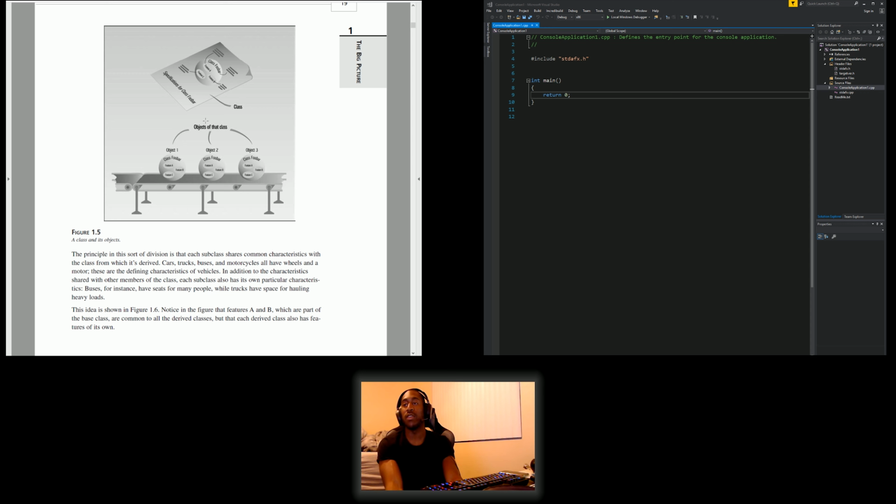in this sort of division is that each subclass shares common characteristics with the class from which it is derived. And so cars, trucks, buses, and motorcycles all have wheels and motors. These are the defining characteristics of a vehicle. In addition to the characteristics shared with other members of the class, each subclass has its own particular characteristics. Buses, for instance, have seats for many people, while trucks have space for hauling heavy loads.